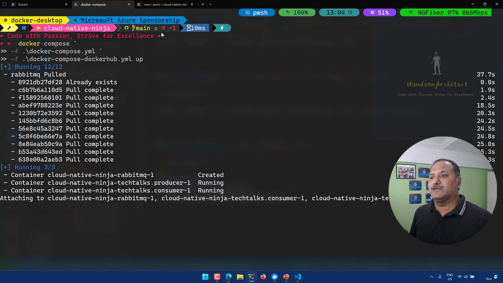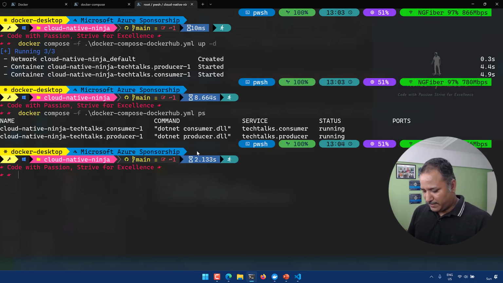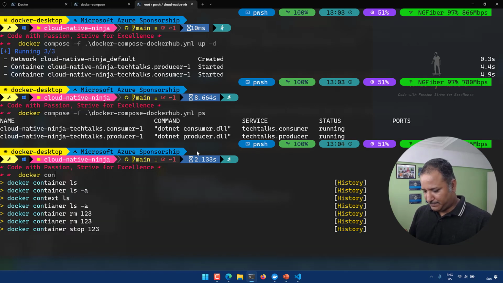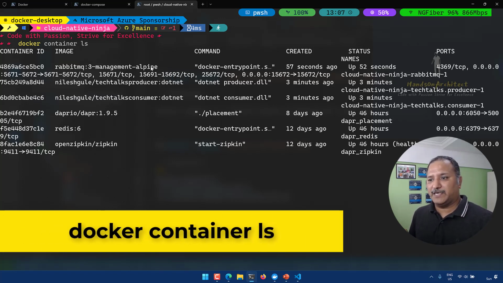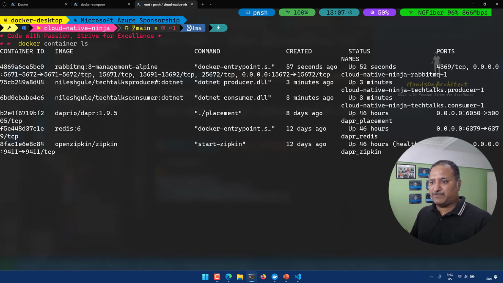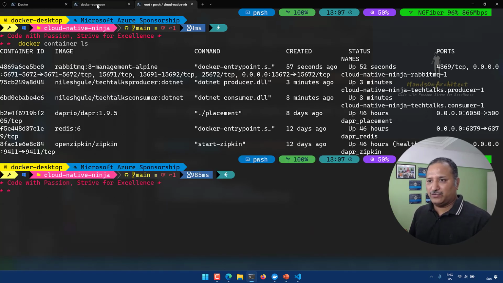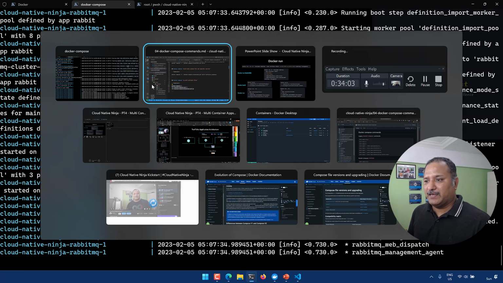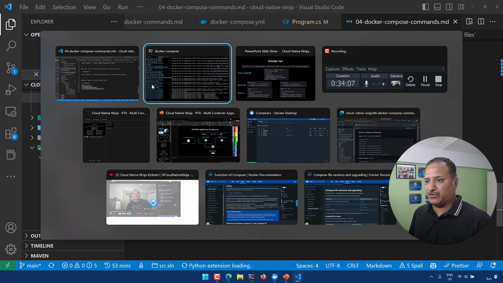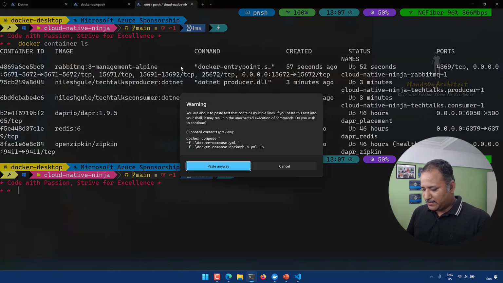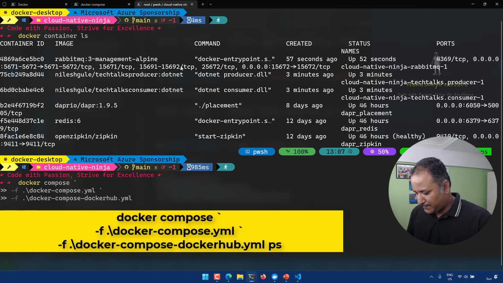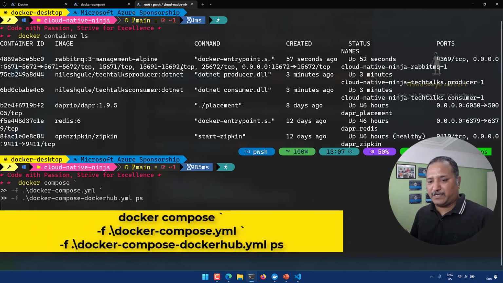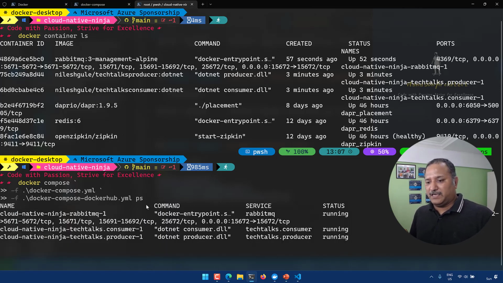So all three are running now, and we can again verify this by running the docker container ls command. So we have all three things running here: the RabbitMQ management image, the Alpine image, the producer and consumer. And we can also use the same old command like we did with Docker Compose. So instead of using the docker images command or docker container ls command, if I give both the file names and use docker compose ps, it will show me the processes or the running containers which are part of only these Docker Compose files.